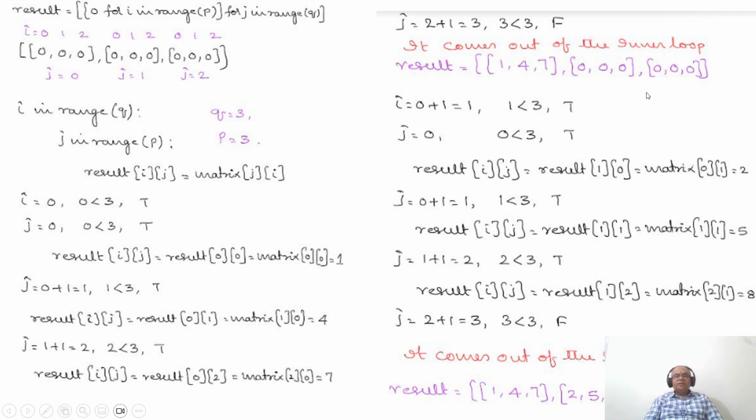The first row of the result will be 0, 1, 2, that is J is equal to 0, 1, 2, giving 1, 4, 7. So I will be 0. Then J is equal to 1 now. So I is equal to 0 plus 1, it becomes 1, 1 is less than 3, condition is true. J is equal to 0, 0 is less than 3, condition is true.